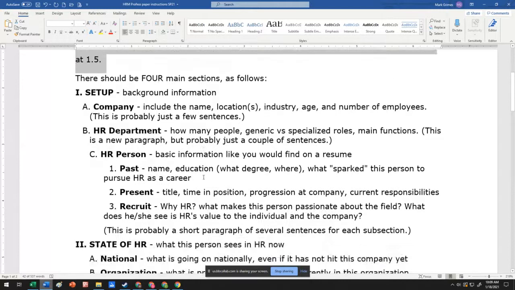The first part of the paper is the background or the setup information, and I'm looking for a little bit of information about the company, their HR department, and that person that you're interviewing. So the company, just a sentence or two, the name of the company, where they are, if they've got multiple locations, they're in manufacturing or they're in healthcare or whatever the industry is.